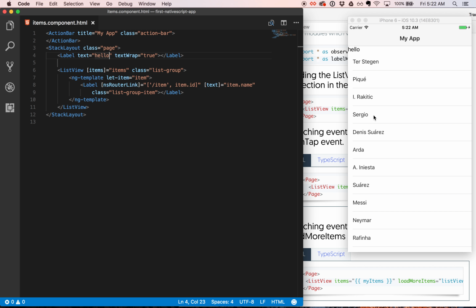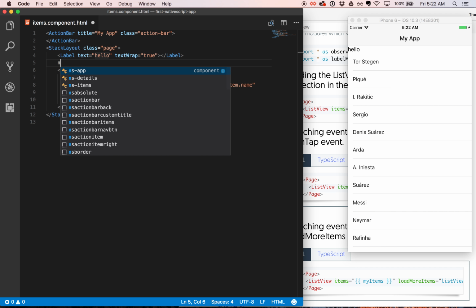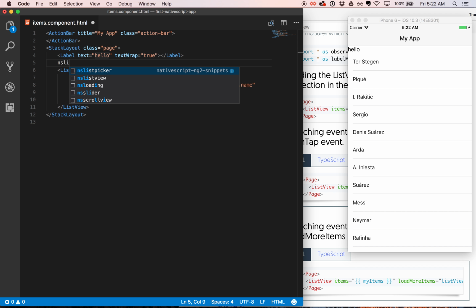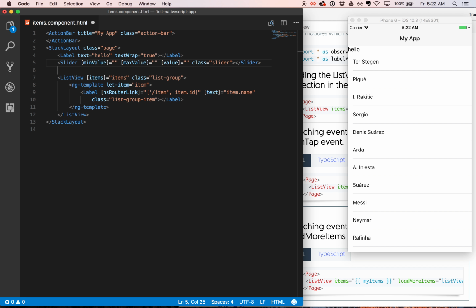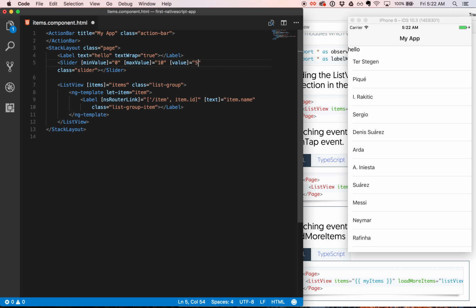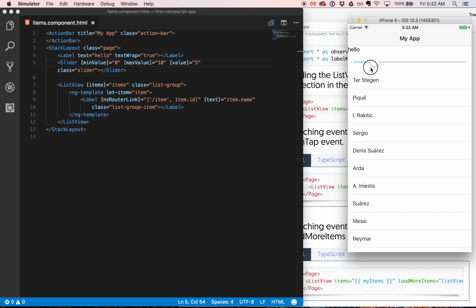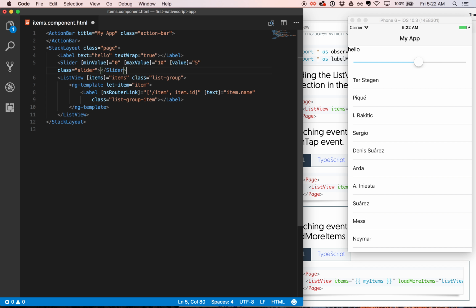Similarly, if you want to create a list view, you can do NSL, and then you had a whole list of options there. So those code snippets, like, oh, you added a slider. Yep, you did a slider. What's value? So, yeah, it's the current value.